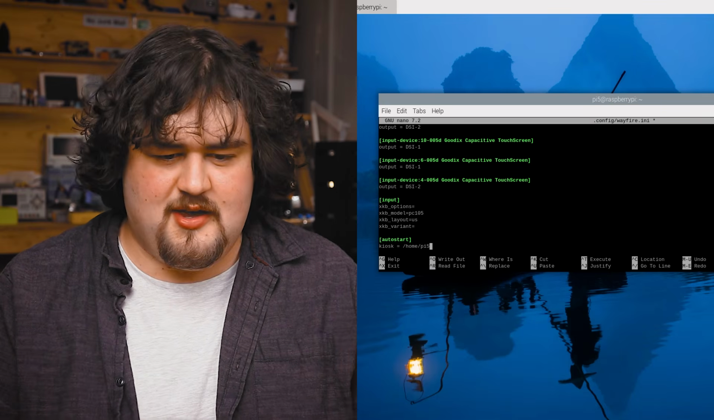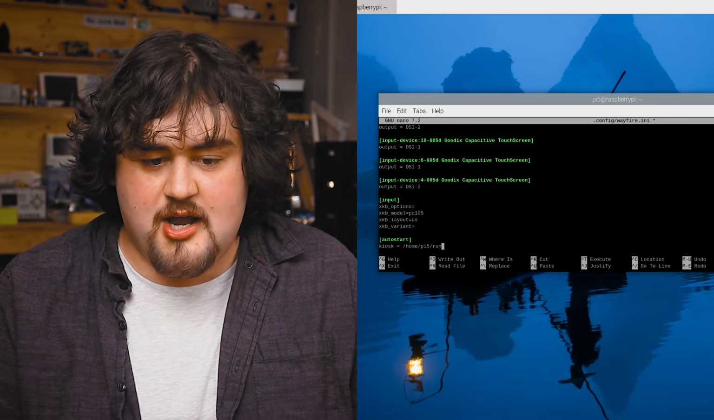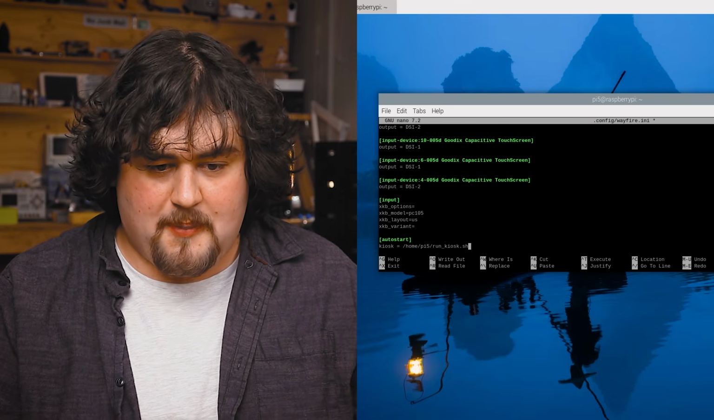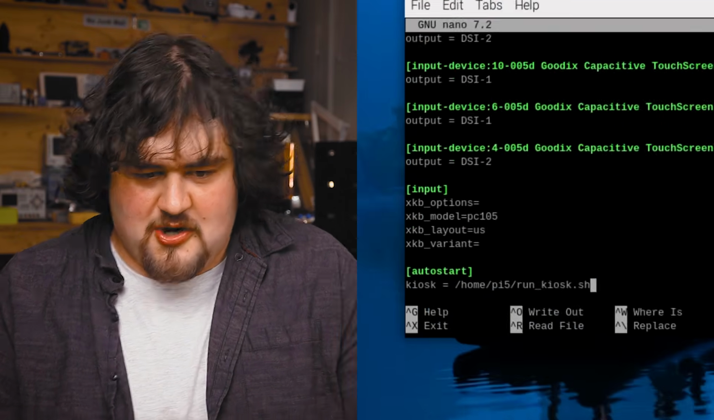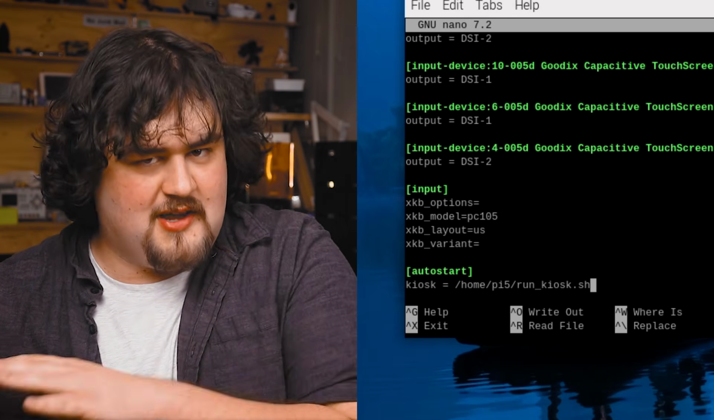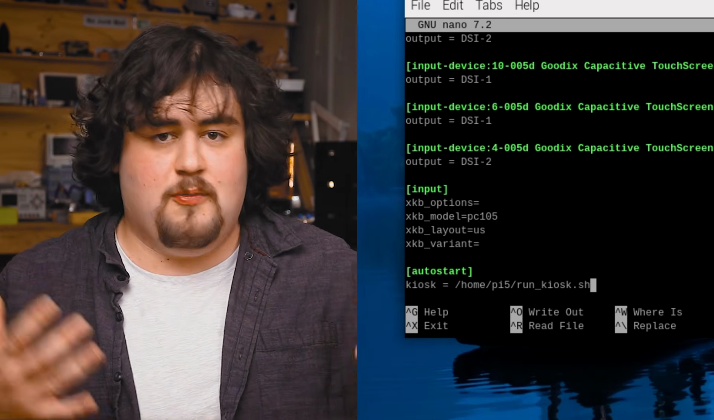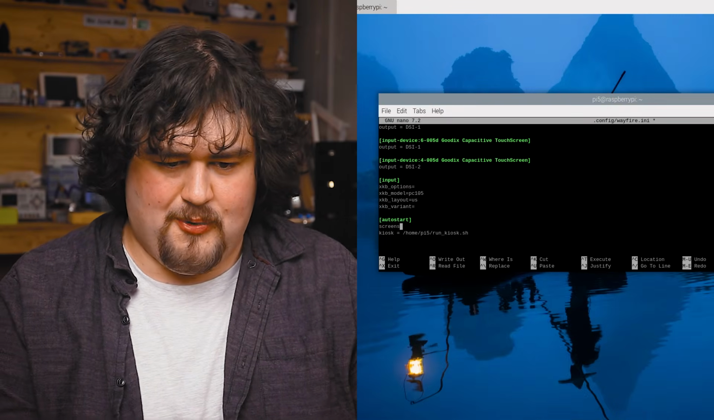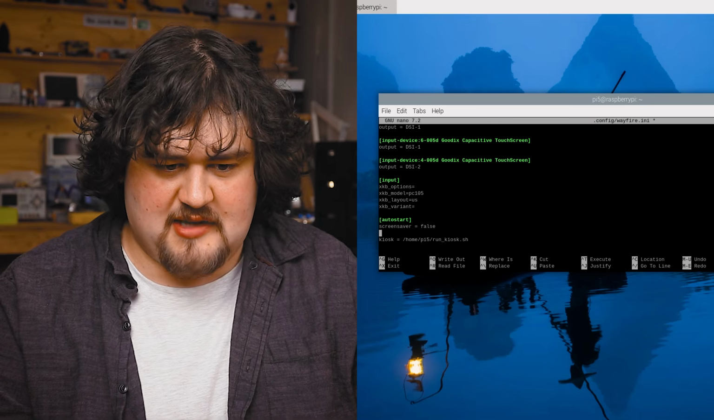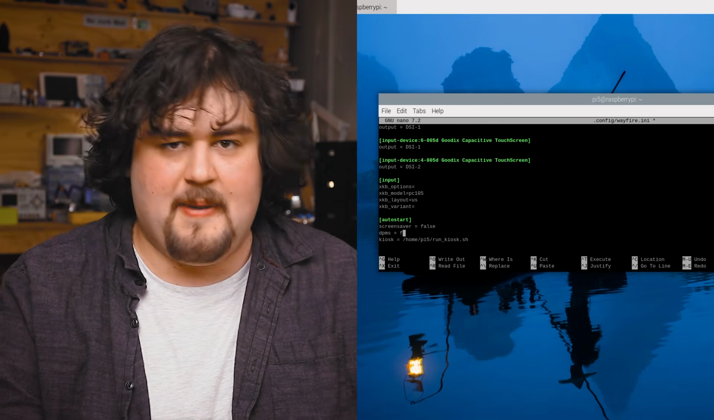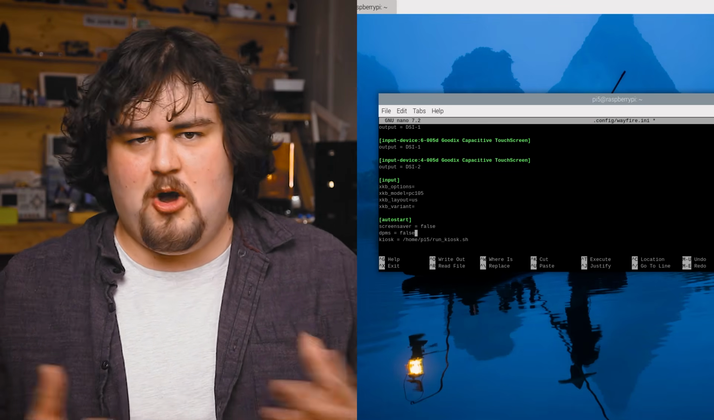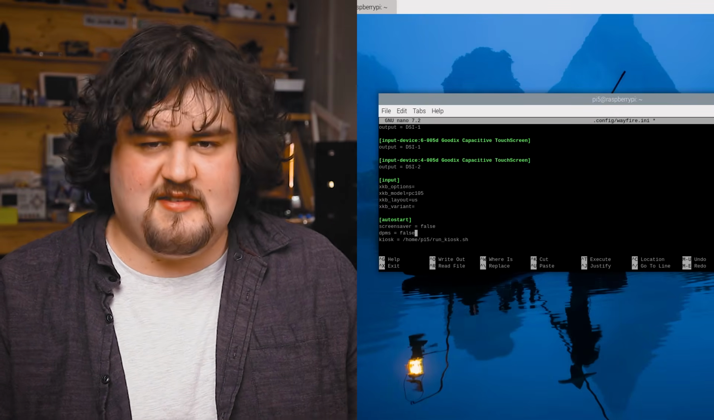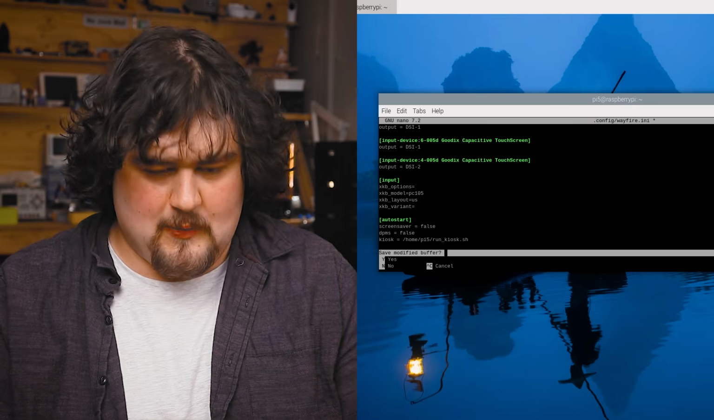Now, an important thing here is that this path will change depending on what your username for your Pi is. Mine's called Pi5, so I have /home/Pi5/run kiosk, but you should replace that with whatever username you created for your Pi. And we're also going to add some other important startup options here. We're going to disable the screensaver and the display power management settings. And this will help ensure that our screen stays on at all times. Once we're done, we can save and quit again with Ctrl X, Y, and Enter.